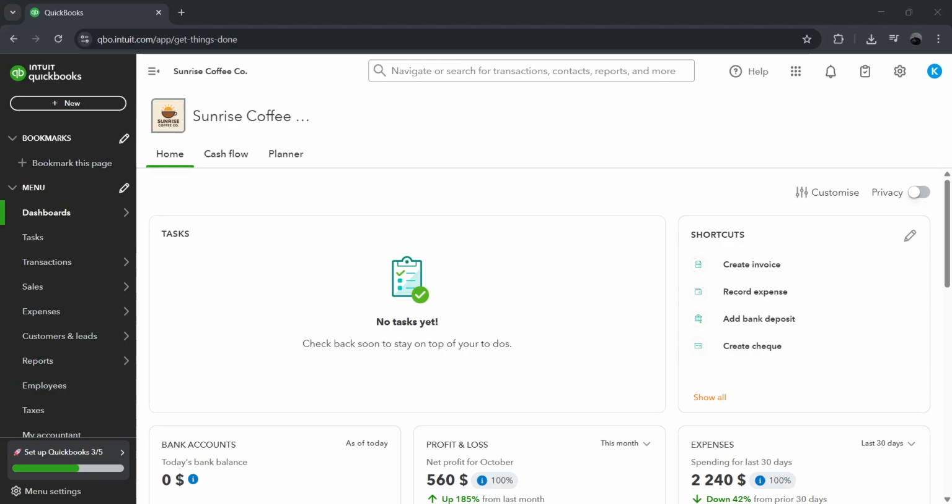Welcome back, everybody. Today, I'm going to teach you how to create inventory products in QuickBooks Online. This is essential for tracking what you sell, managing your pricing, and keeping accurate records for invoicing and reporting.